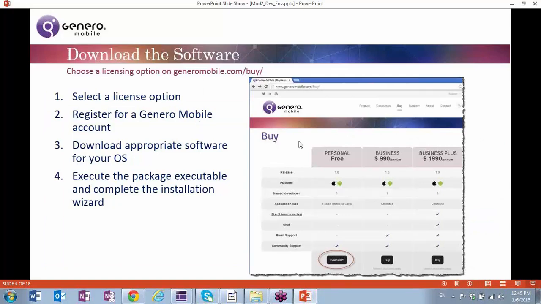Something I can mention on this page just as well, so we won't go back, we'll just keep going. Here we're showing you the GeneroMobile.com site, where you can get the free version of Genero Mobile, or you can buy Genero Mobile from the website, depending on what your requirements are.